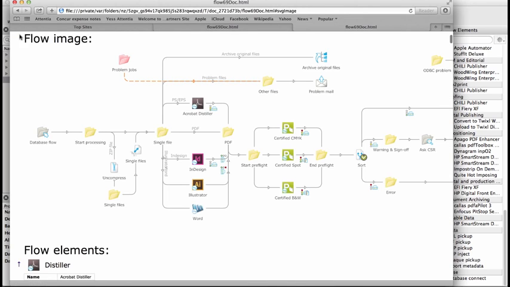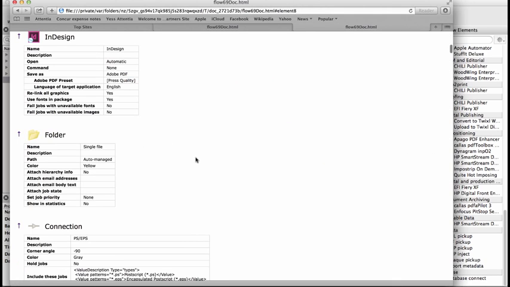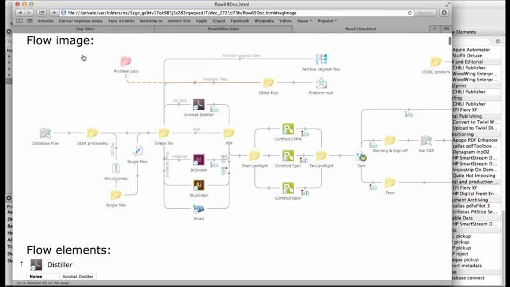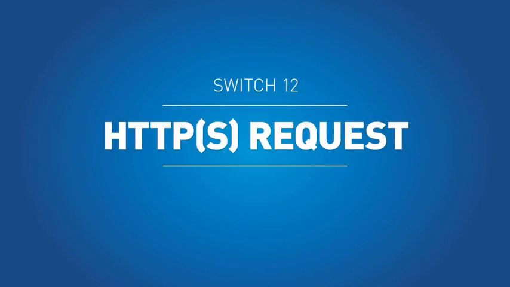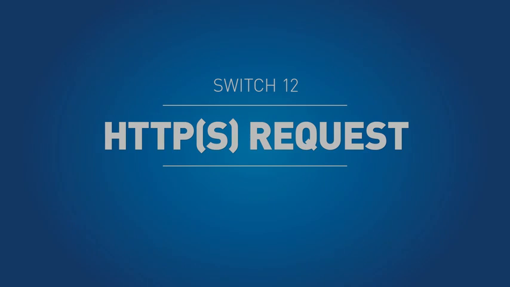In combination with the ability to define a detailed description of every element, a feature introduced in Update 2, documenting a flow is now very easy and very powerful, and it can be of great assistance for troubleshooting or for ISO certification. Update 3 introduces a new element called HTTP request.